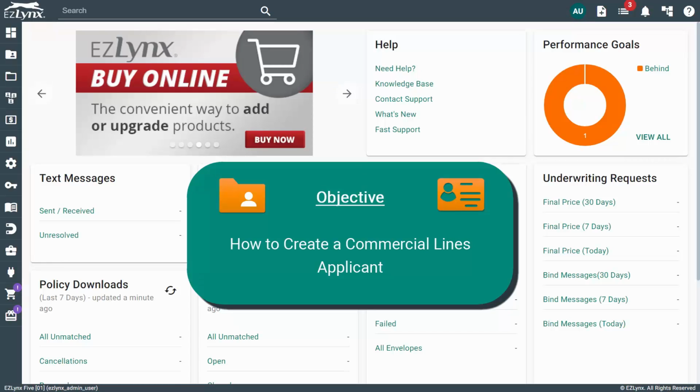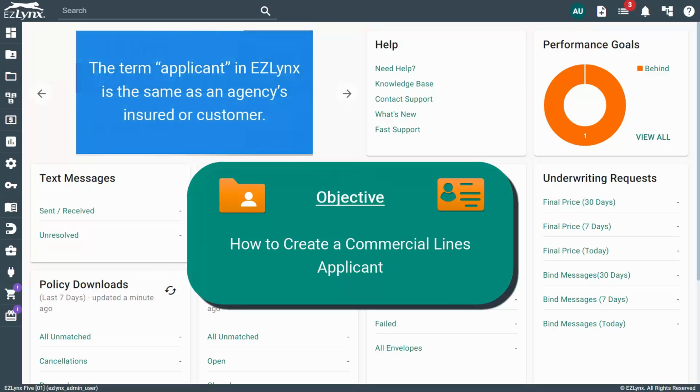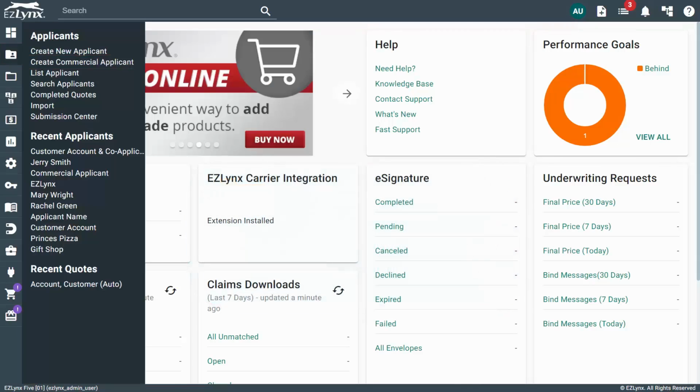In this course, you will learn how to create a commercial lines applicant. The term applicant in EZLynx is the same as an agency's insured or customer. Now, let's get started. To navigate there, hover over the applicant's icon, then choose Create Commercial Applicant.